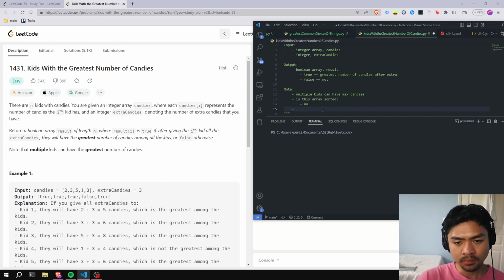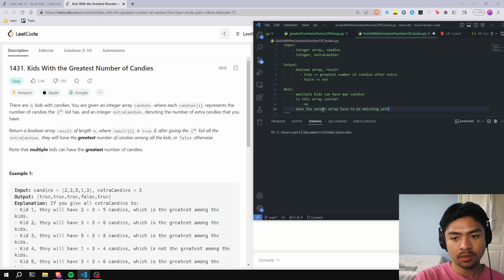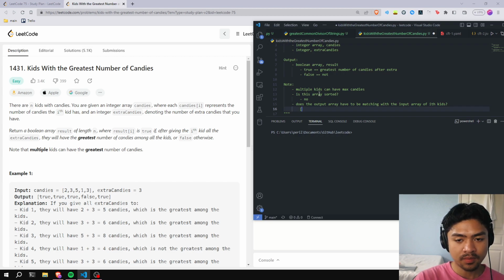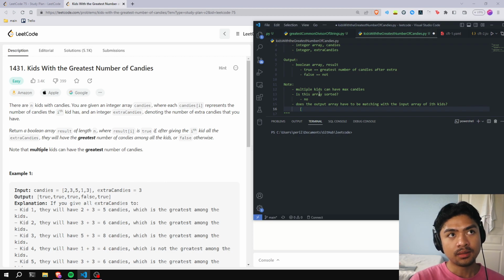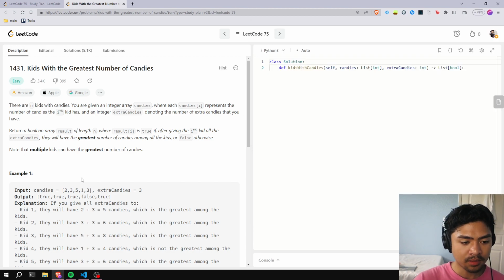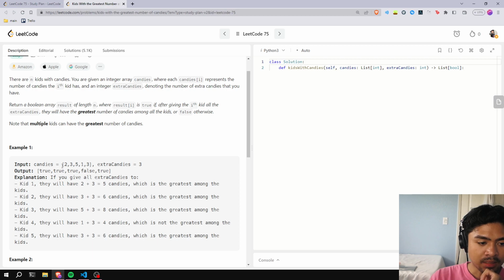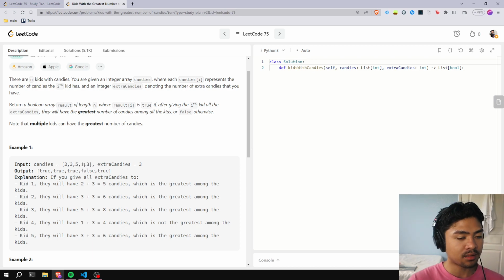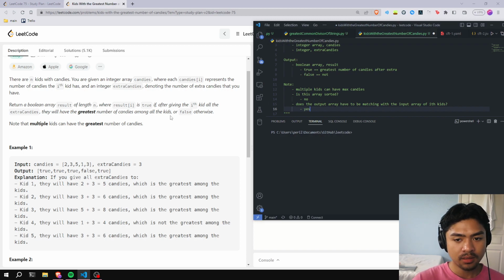Another question I had while reading over the problem is, does the output array have to match the input array of ith kids? Meaning, does the first ith kid have to correlate to the same ith position in the output array? I feel like they would say yes, because it's more obvious in this example: 3 plus 1 is not the max, which is 5, so we return false here, in the same index position. So that's my question answered.